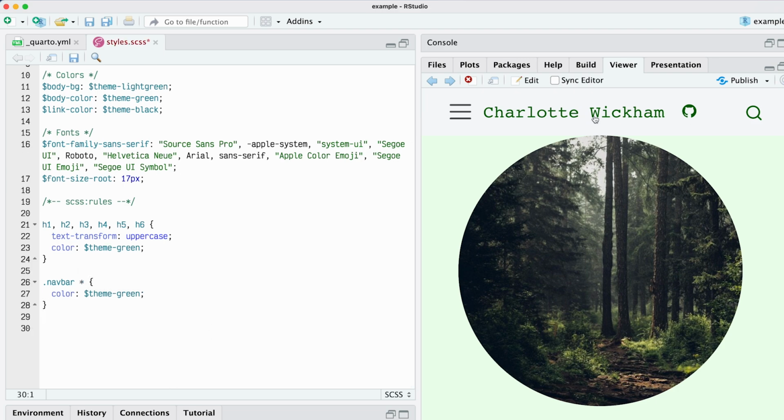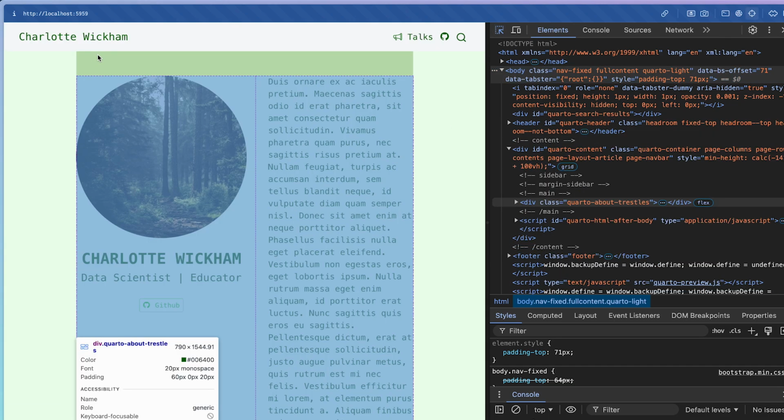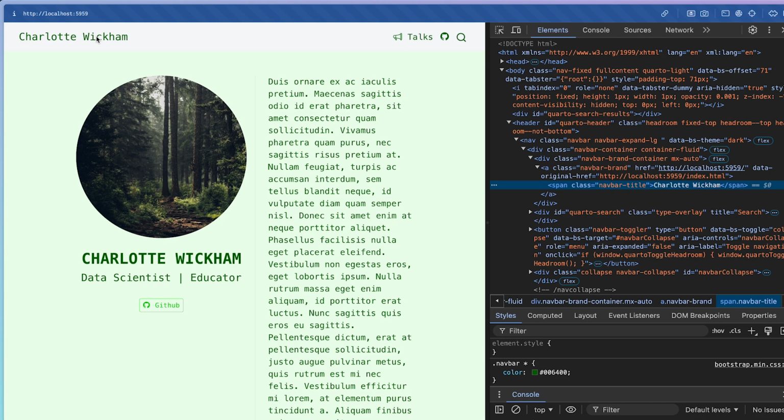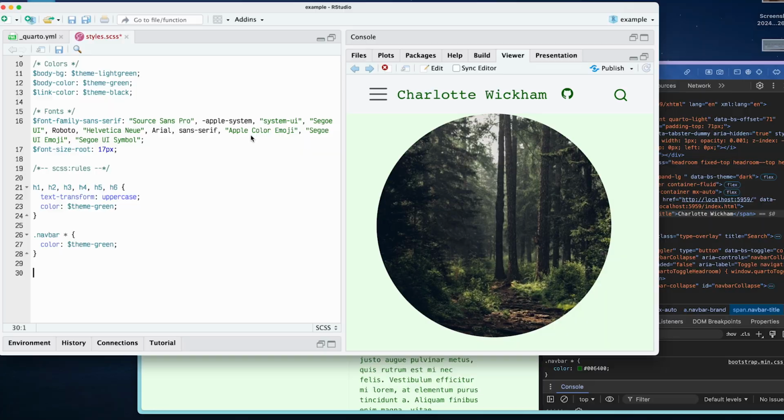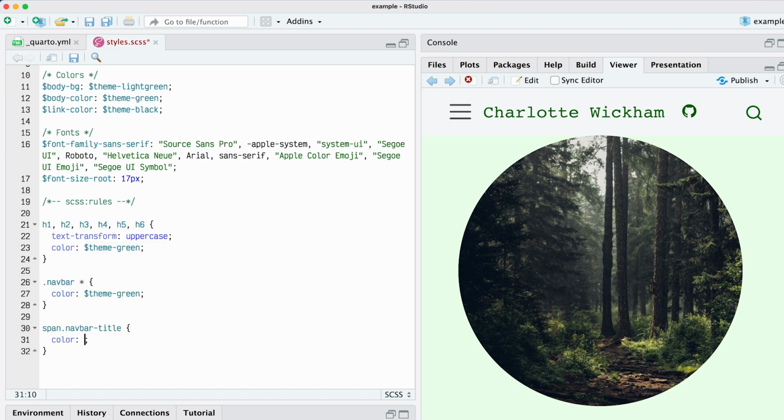But maybe we want to change the header, or the name up here, a little bit differently. So if we go back to the website, we can select this element up here, and we see there's a span with the class navbar title. So we go back to the editor, and we can see span navbar title. We do the thing where I color it red at first to see what happens. We select the red thing. And so that is fine.